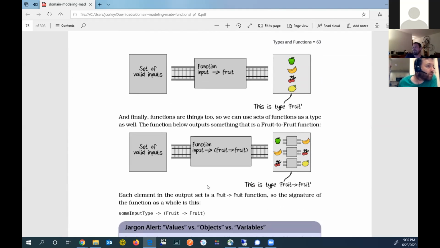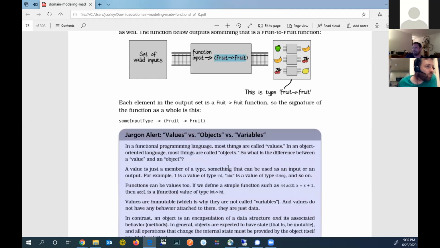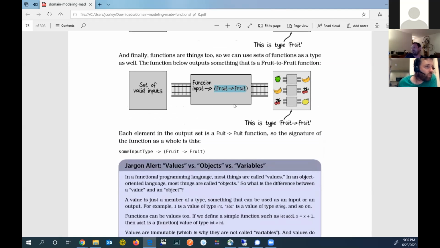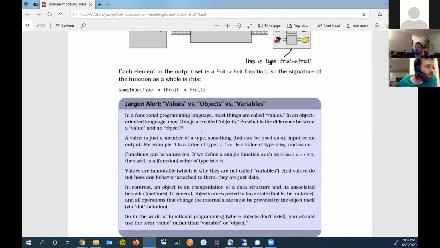Finally, functions are things too, so we can use sets of functions as a type as well. So the function below outputs something that is a fruit to fruit function. That's pretty cool. So this takes in a set of valid inputs, something happens in here, and the output is another function that converts apples to bananas, bananas to cherries, or cherries to lemons. Each element in the output set is a fruit-to-fruit function.